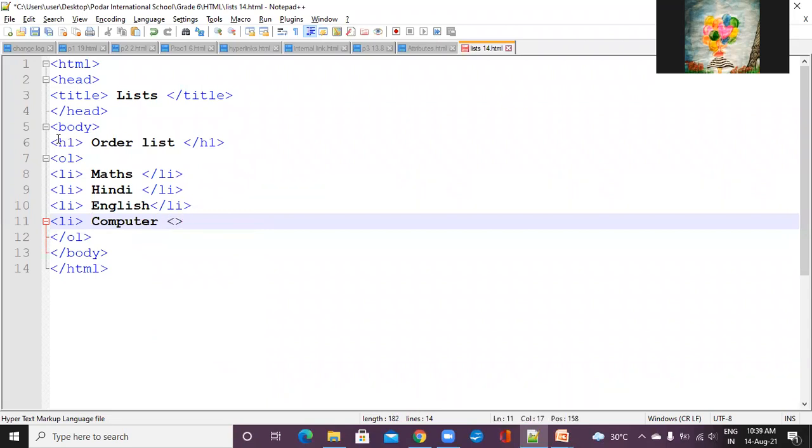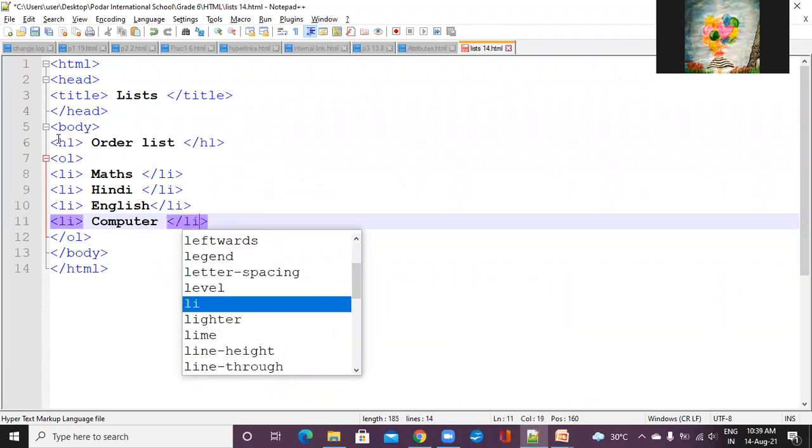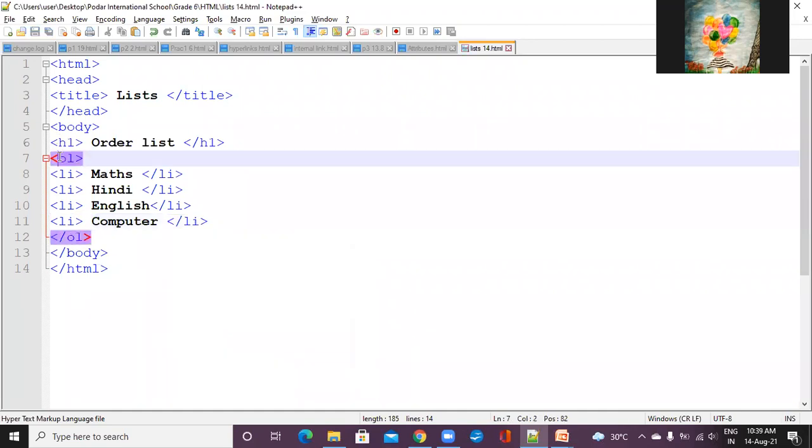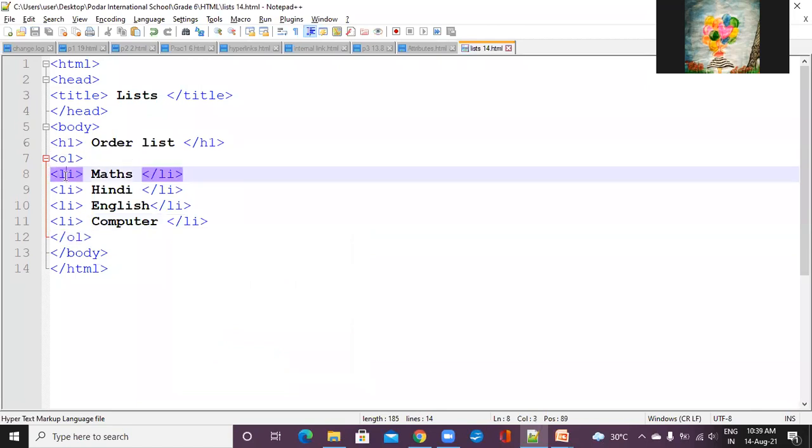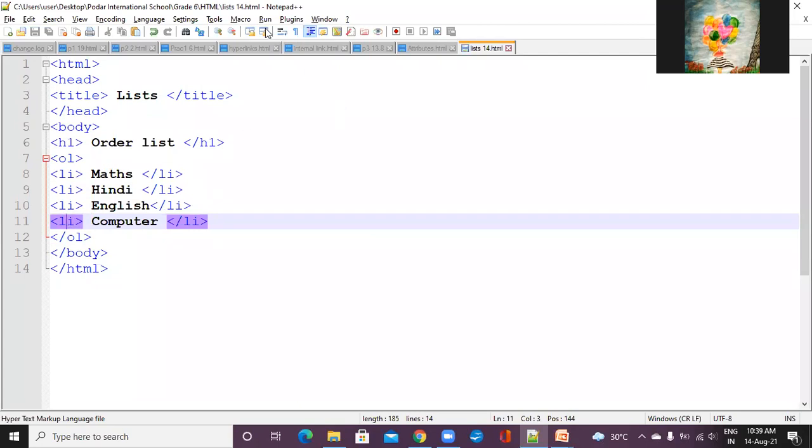And close it. Li. Now save it. OL opening, OL close, Li open, Li close. Here you can see I am inserting the 4 items, so it will show the 4 on your web page. So run.